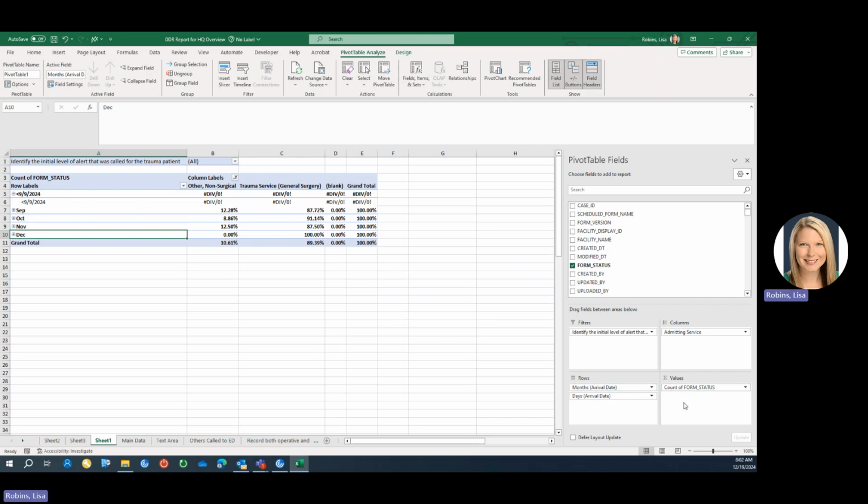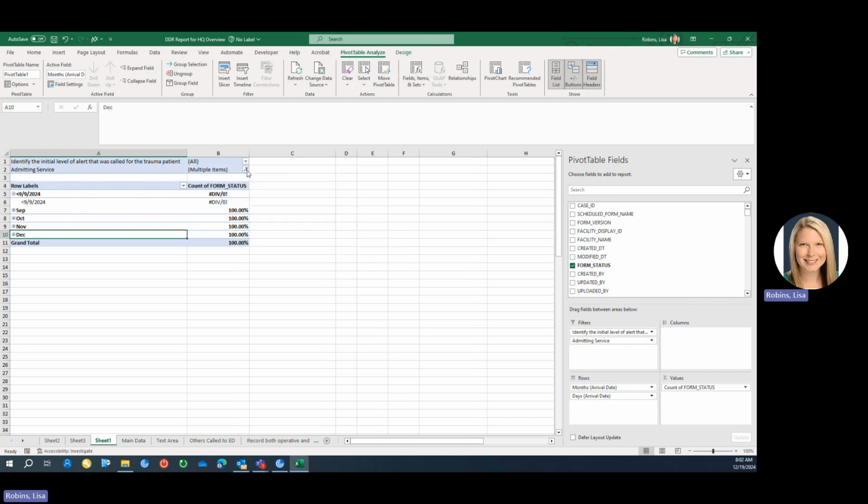So after the patient is admitted, and we are going to keep the filter of just patients that are admitted. So I'm going to take admitting from columns. I'm going to move it over to filters. You can see that I just have patients that are admitted to a non-surgical or trauma service.